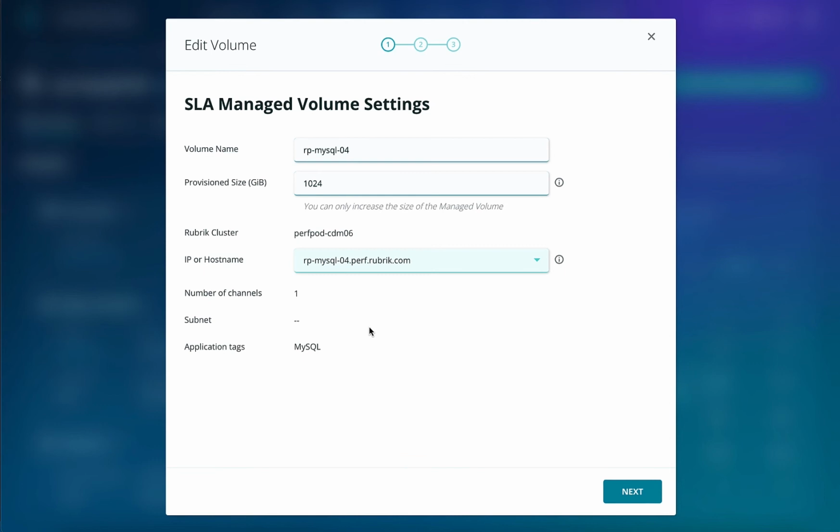When you create your managed volume, you're also able to tell it an application tag. The application tag tells Rubrik how to dedupe and compress the data that's being written to the managed volume. And there's various application tags, some for SQL Server, some for Oracle, MySQL, I believe there's one for Postgres as well. And if you don't give it a tag at all, then we just attempt brute force dedupe to reduce the size of the data being written to the managed volume.